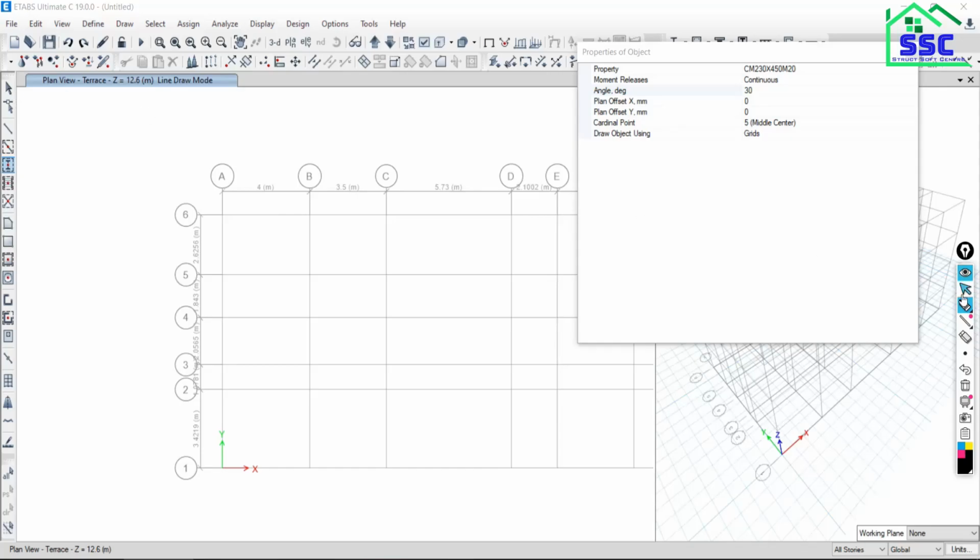Just go to column, take the column again, and the column window is there. Make it as 0, and the offset distance is 3 meter. This is the base point, so just click on the base point. The column is going to be modeled at an offset distance of 3 meter on the right side. Just click here.